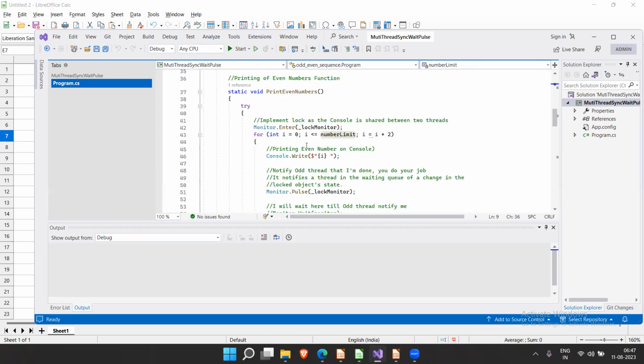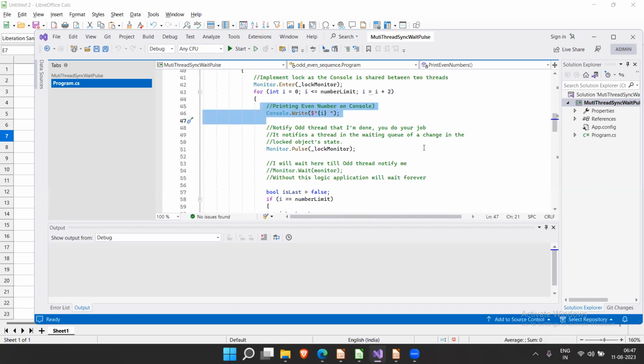So i equal to 0, less than or equal to 20, i equals i plus 2, because I wanted to print only even numbers, 0, 2, 4, 6, like that. And I printed the first number here. And now you see the commands I'm executing here. I said pulse. So I'm giving an instruction to the waiting thread, hey, I'm going to release the lock, be ready to gain the lock. So I have issued a pulse. I'm giving a message that the other thread should be ready to catch, because I'm going to release my lock.